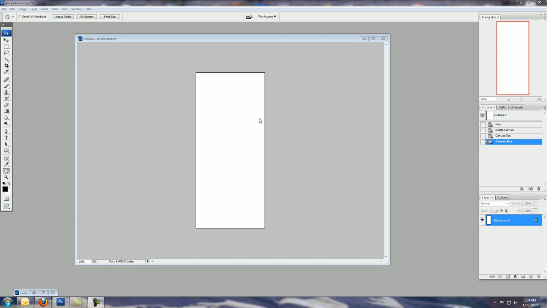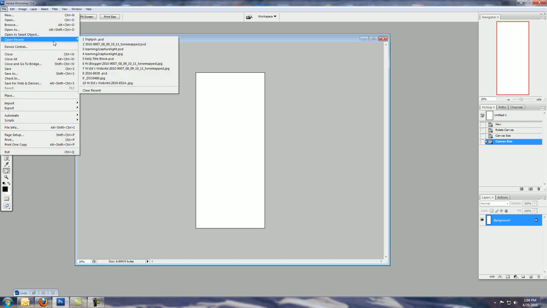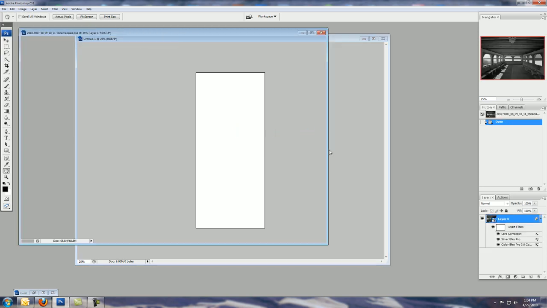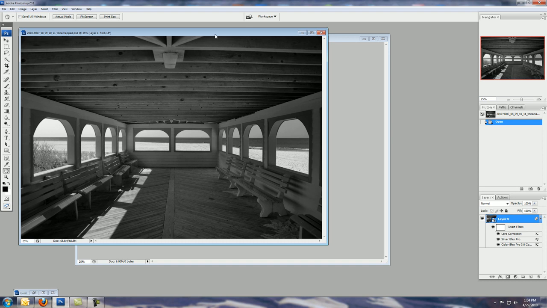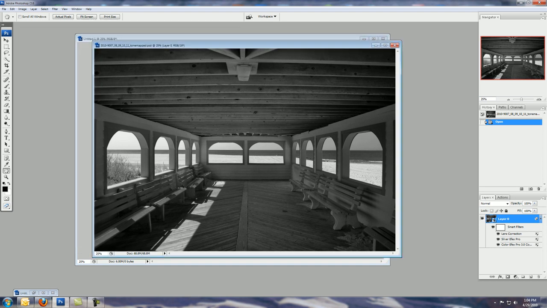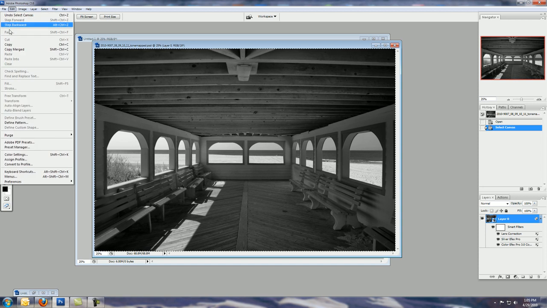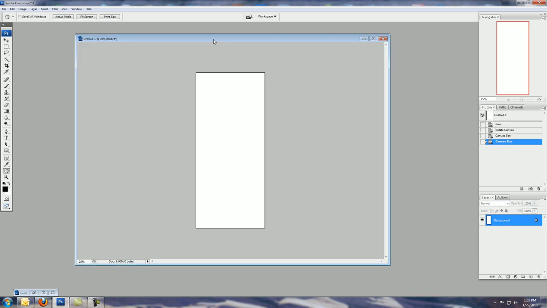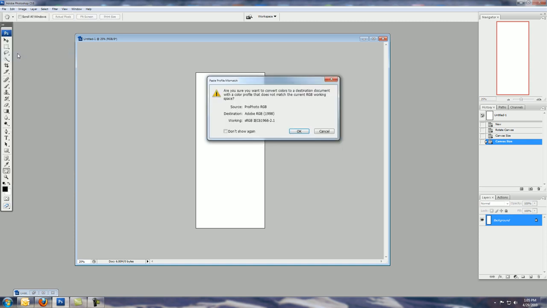Okay, so now we have the white panel, but we want to put an image in there. So the first thing I'm going to do is say open. Well, I had one that I worked on before. I'll say this one, which is my Cape May shot. Bingo. Now that I have my image open, I'm going to select all, edit, copy, and I'm done with that, so I'm going to close that down. Now I'm back to where my blank panel is. I'm going to go edit, paste.